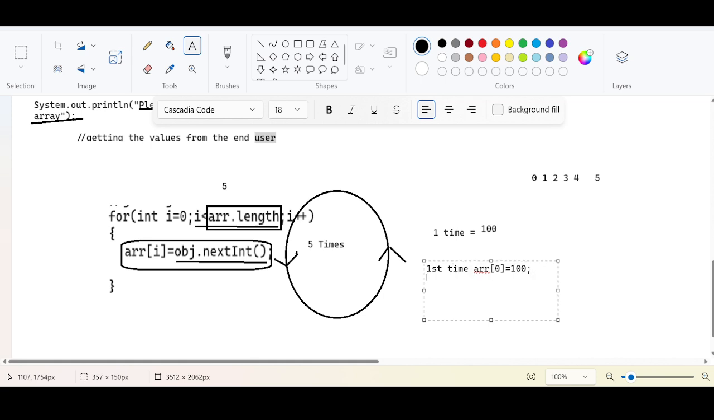If the for loop is executing for the second time, ARR of 1, I will be incremented to 1. So these are the simple for loop, guys. And the end user may be entering some value like 200. If the for loop is iterated for the third time, the I value keeps getting incremented, and the end user will be entering a random value like 300. Fourth time, ARR of 3 equal to 400.